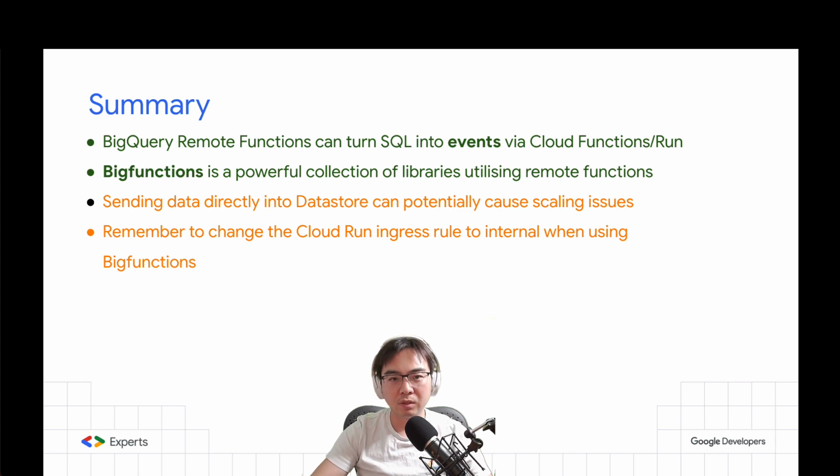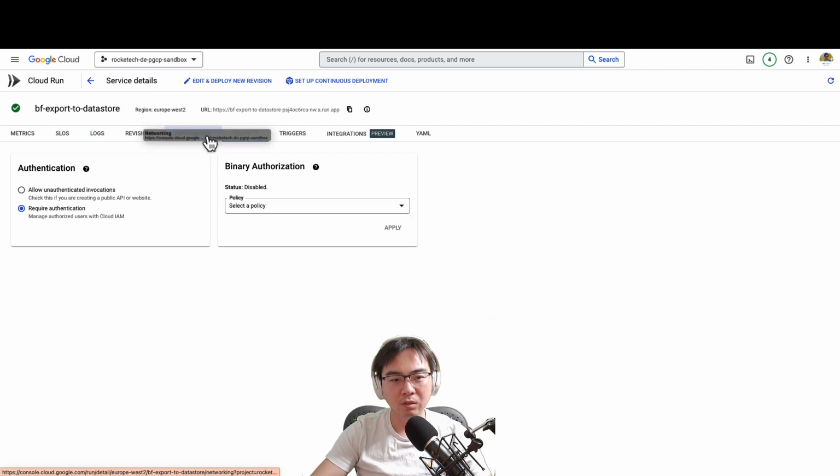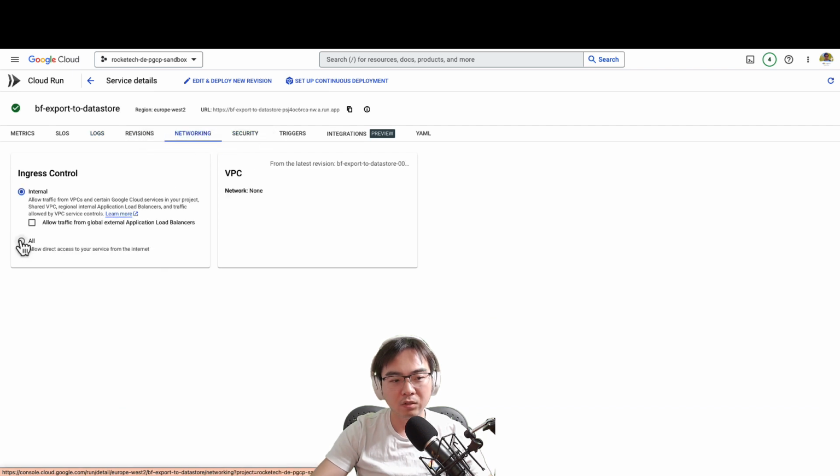So you can see what I've done in here, right? You go to networking, and initially this was set to all, but you can change it back to internal, which means it's only available in this particular case from the BigQuery traffic, right? It's all via the internal Google network. It doesn't have to go public. If you enable it for all, anyone on the internet can see it.